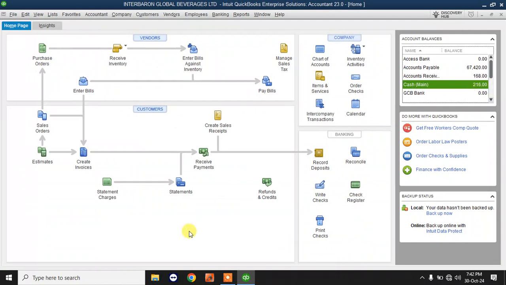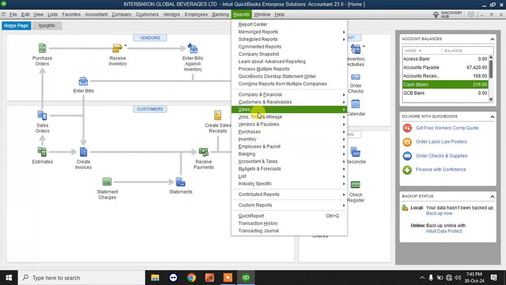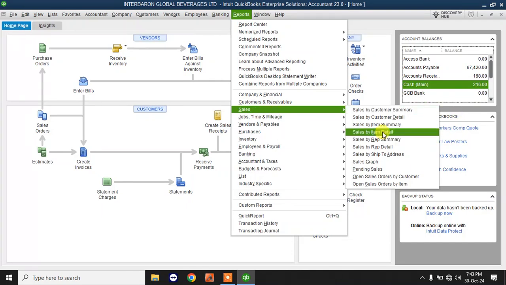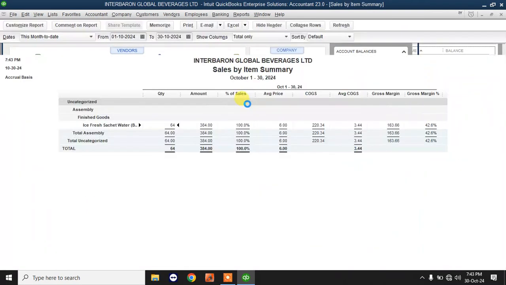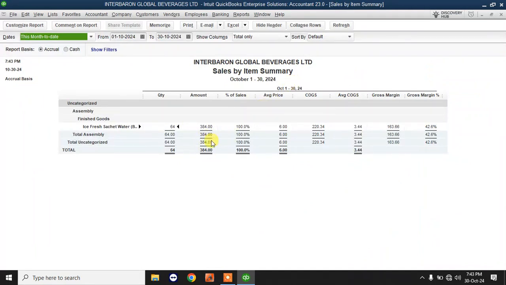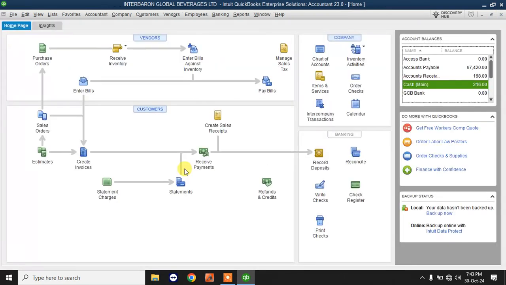However, it affects our revenue. Okay, so for example, when I go to report, sales by item detail summary will give me my sales, both cash and on credit. If you want to know cash received from sales, then this is it. 216. So this is the cash received for the day. Which is this.